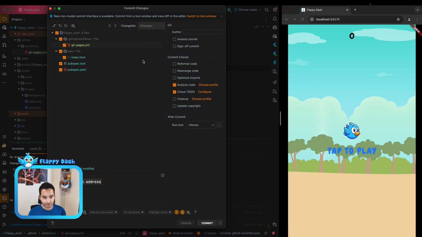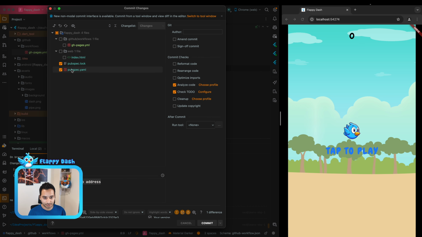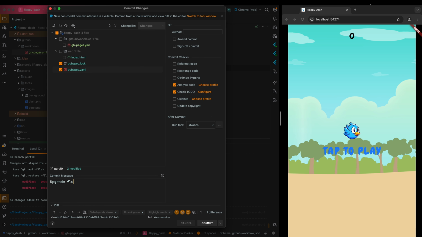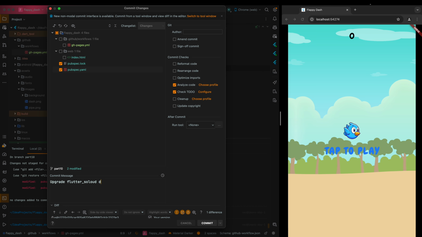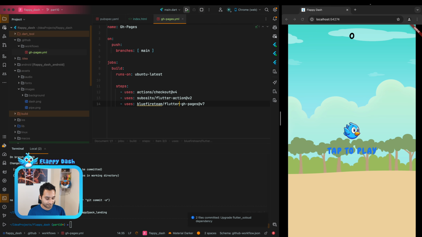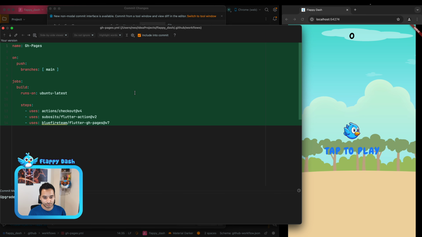So let me push it. At first, let me commit these two separately. Upgrade Flutter, and dependency. And after that, let me push this code.